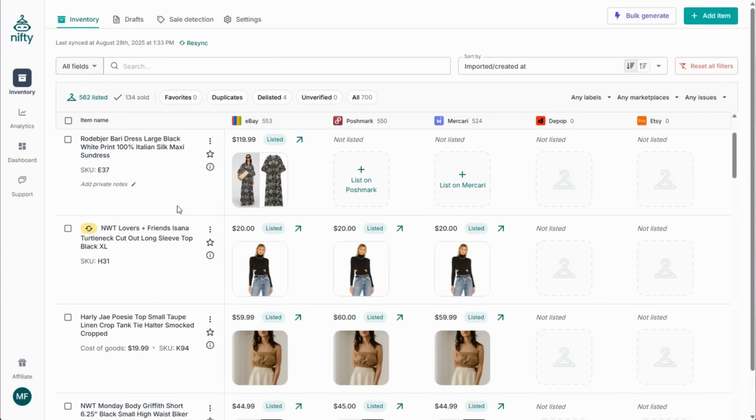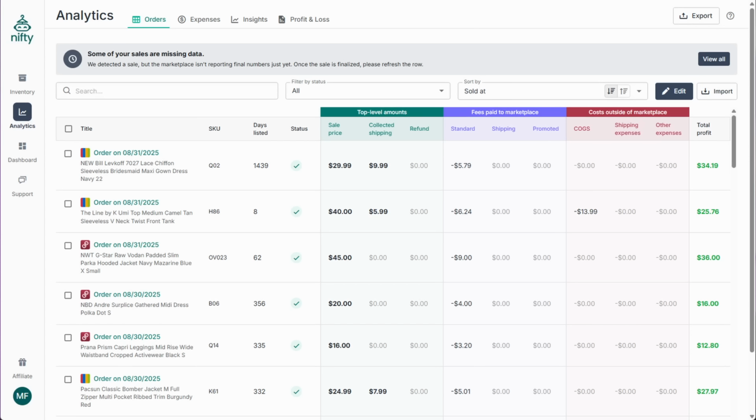Nifty has a solid inventory dashboard with your SKUs, etc. My one complaint is that the listed date is tucked behind the info eye, which is inconvenient. I much prefer the design of Nifty's order page, which can be found behind the analytics tab for some reason, but it clearly has SKU and days listed and all of your sales data neatly organized. I just really like that page.